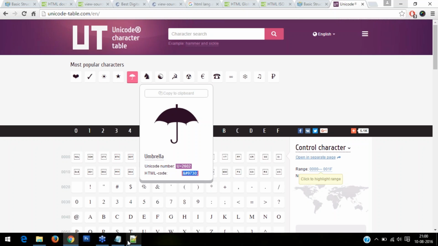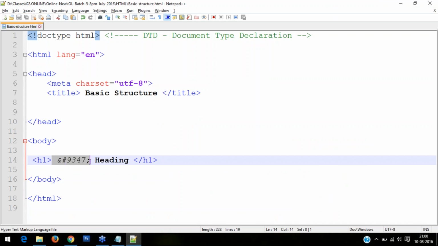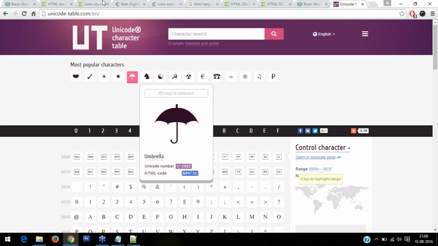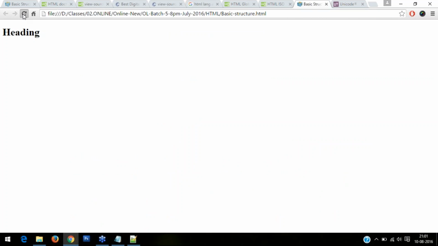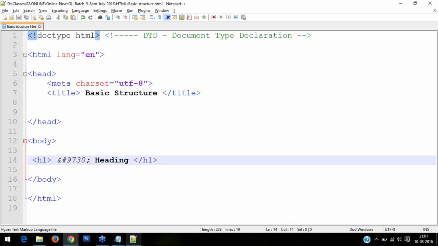Just copy this, paste it. We are not displaying an image, we are not attaching any image. I am just writing the text, normal code. So directly that icon will be displayed. That is nothing but characters.